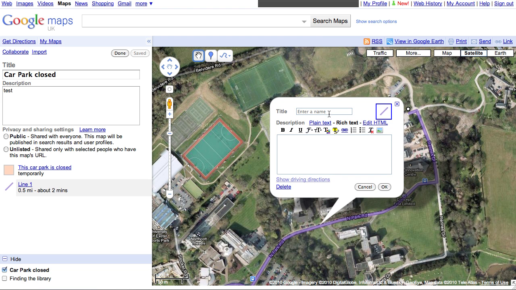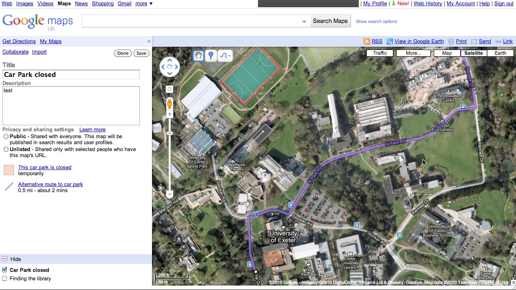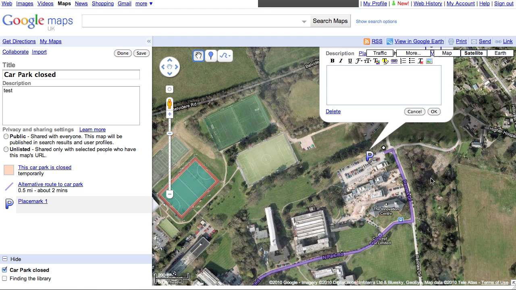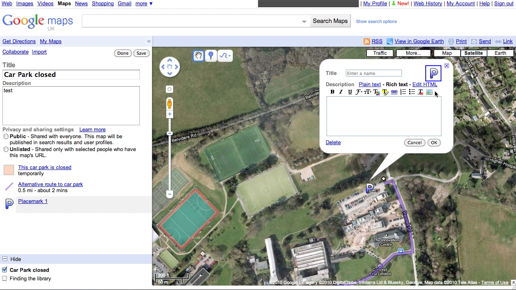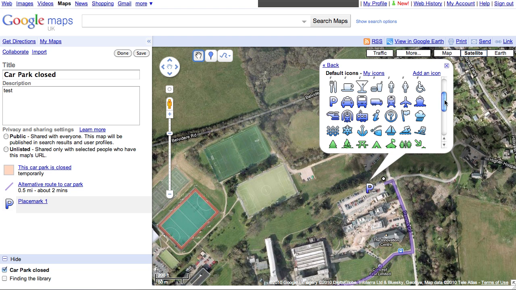And I'll type in alternative route to car park. Okay, so that's our second element done. It's all coming together. Okay, finally, I'll just need a place marker. Place on the car park. You can see the symbol appears there. We can edit that symbol, but I think I'll keep P there for parking. There's a list of symbols that you can choose.